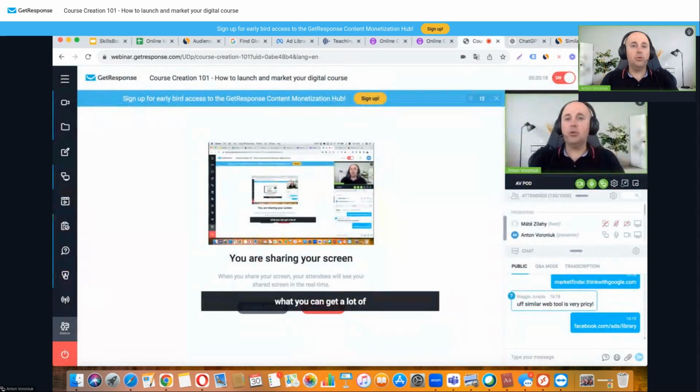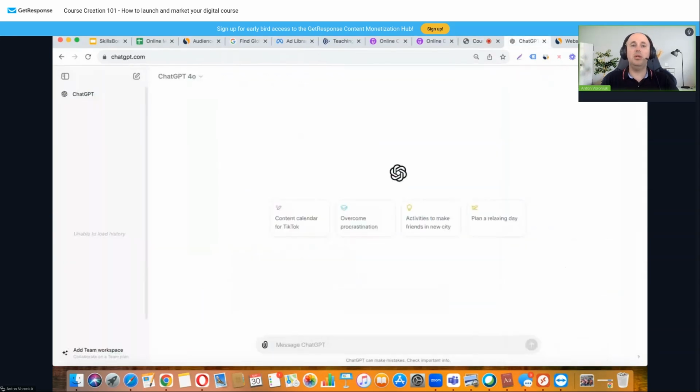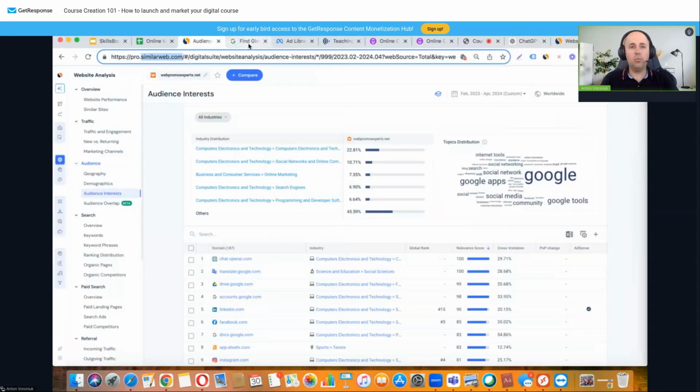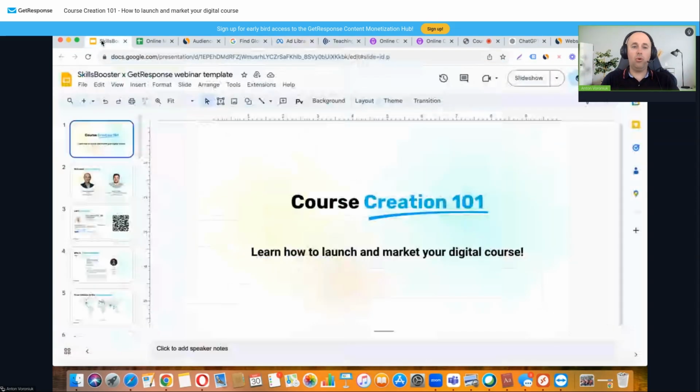Okay, guys, so the first steps are already done. We better understand our target audience. We can do it in the process of brainstorming with ChatGPT, getting this data from SimilarWeb, from Google Market Finder, from any insights you've got from Facebook Ads Library, TikTok Ads Library, Google Ads Library. We've already gathered a lot of insights about what audience we can interact with and what messages, what pains are crucial for these people. It's the first step. What is going on next?